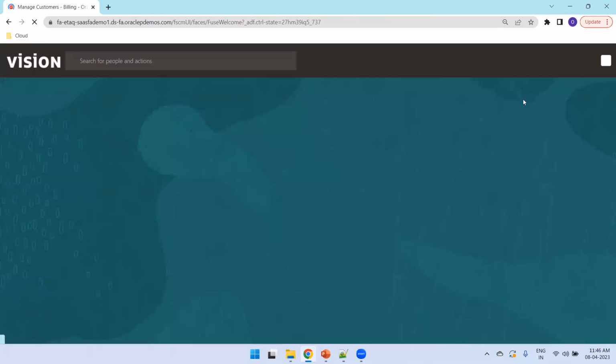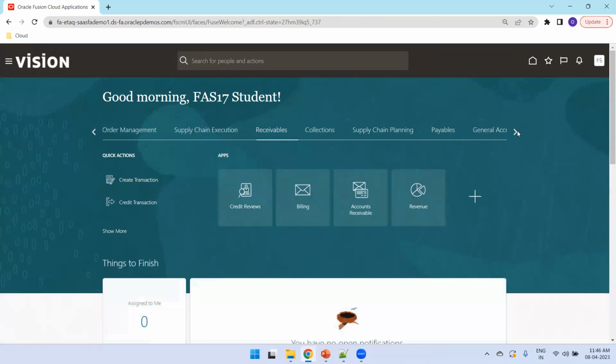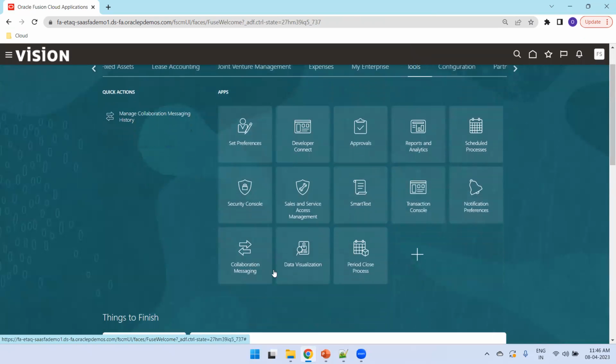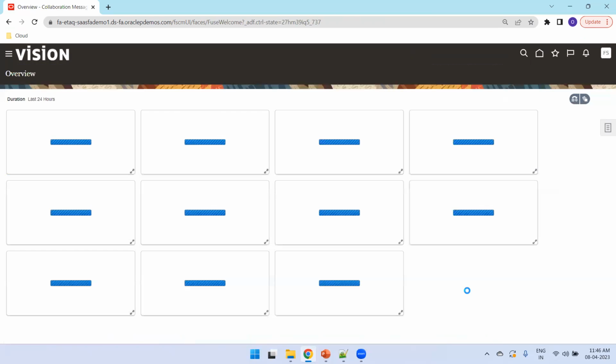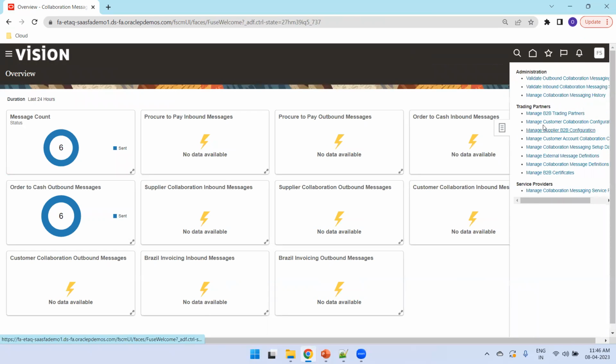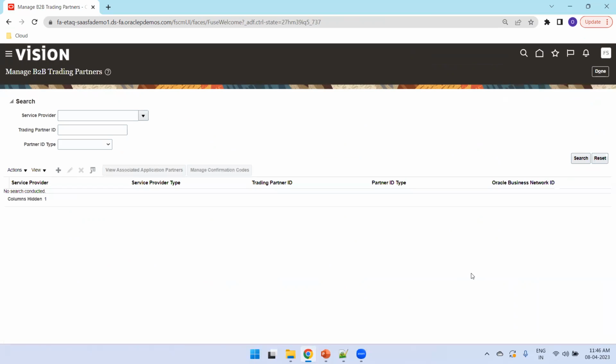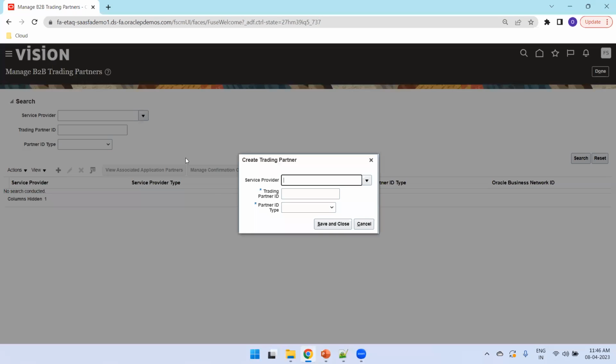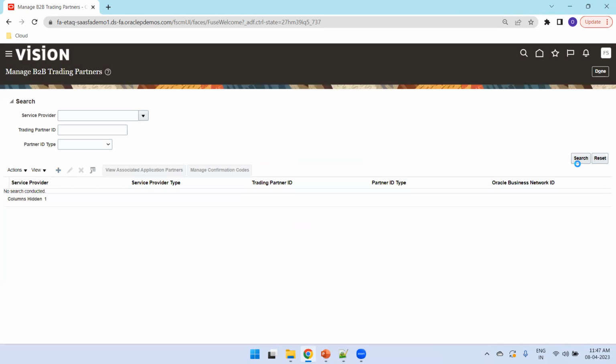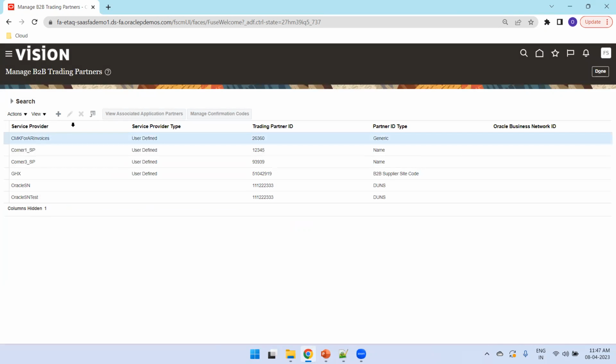Now go to tools again, collaboration messaging. Now click on B2B trading partners. Here you click on create, and in the service provider field, you select the service provider you just selected for your CMK. For trading partner, mention the customer account number and select the partner ID type as generic. Once you click on save and close, it navigates to the next screen. I'll show you my existing one and click on edit.